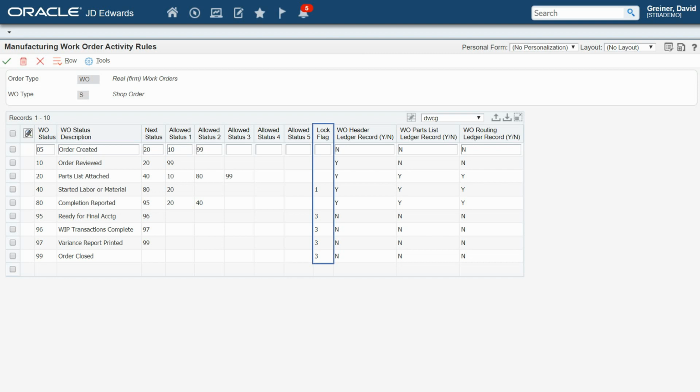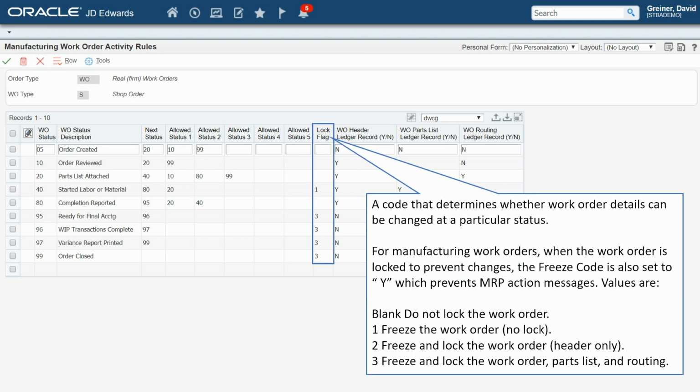Use the lock flag to control whether work order details can be changed at specified statuses. As you can see in the help text, there are 3 possible values. 1 to just update the freeze code, which will prevent MRP from writing action messages. 2 to prevent changes to just the work order header. And 3 to prevent changes to everything, the header, parts list, and routing. Notice that locking a work order always freezes it as well. This is to prevent MRP from generating action messages that you can't process.